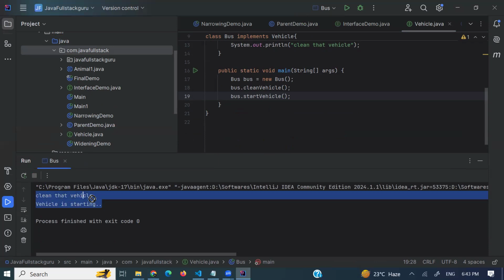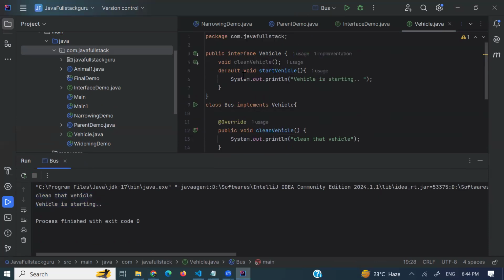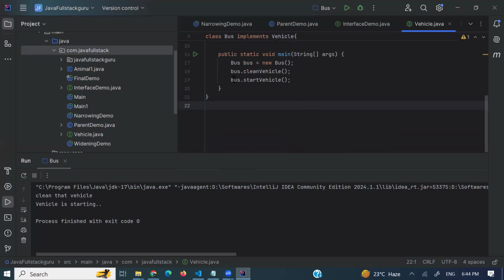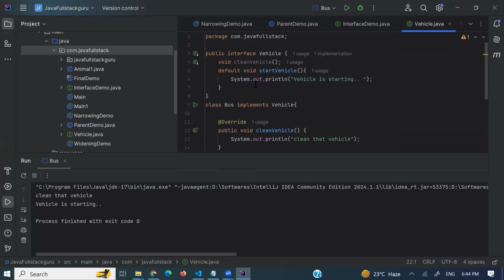Here, clean that vehicle means this interface's abstract method, implemented here in the class. And again, start vehicle is coming from the default method.